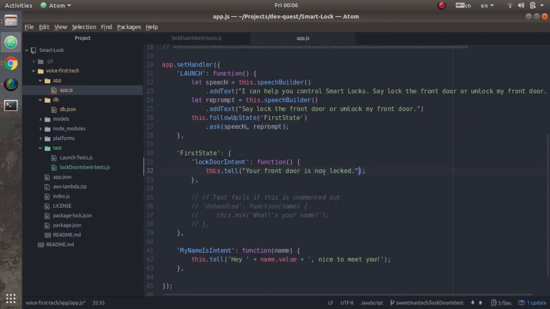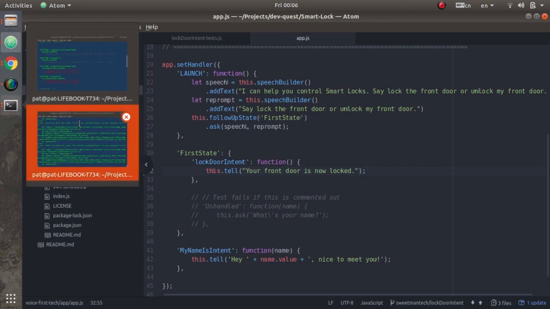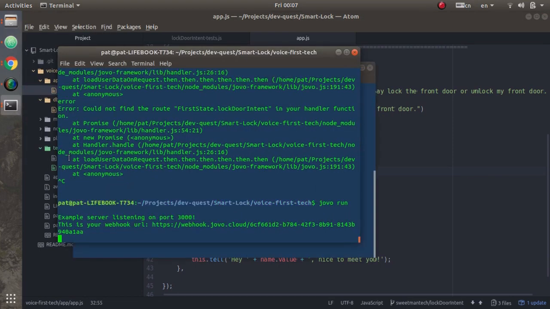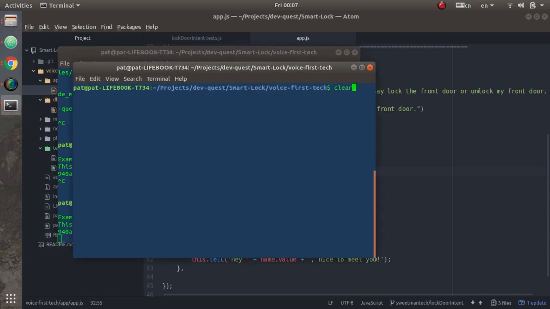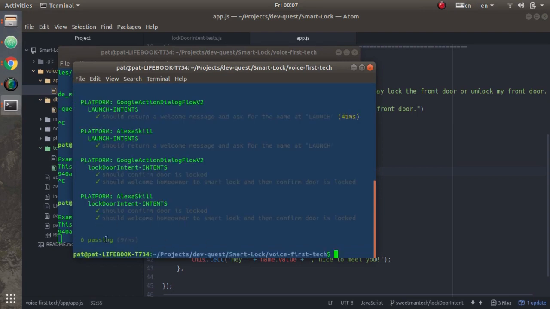Now I think we have enough code to actually pass all of our test cases. Let's see. We'll relaunch our Jovo server, go back to our test cases, and see that everything passes, all six of our test cases.